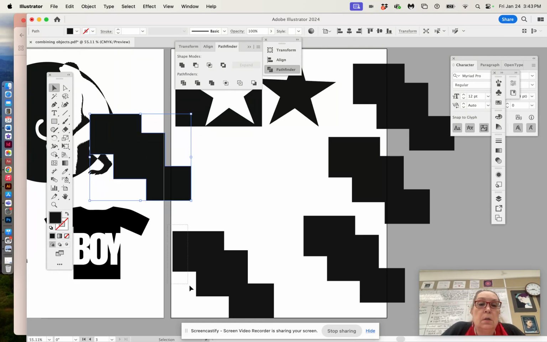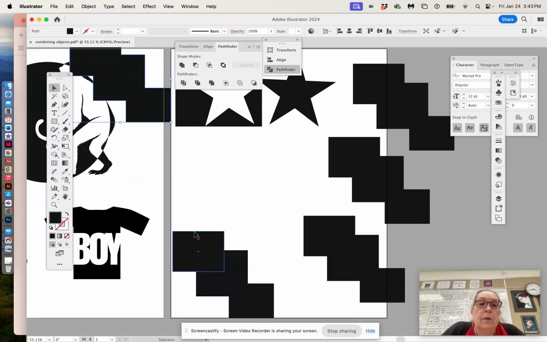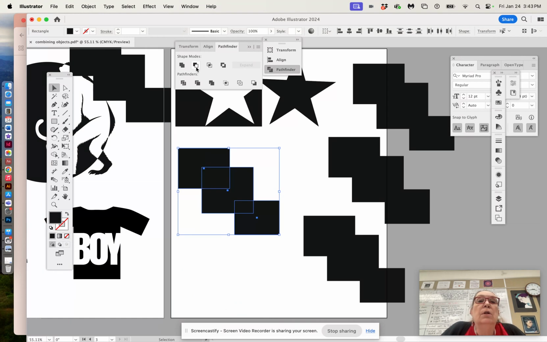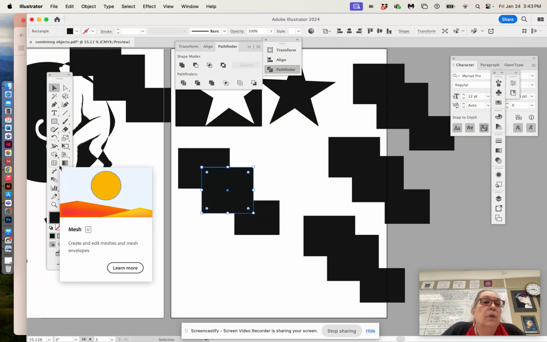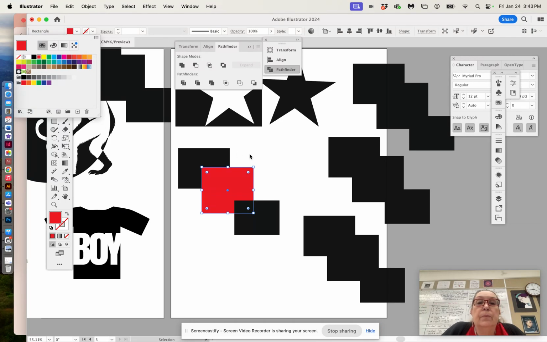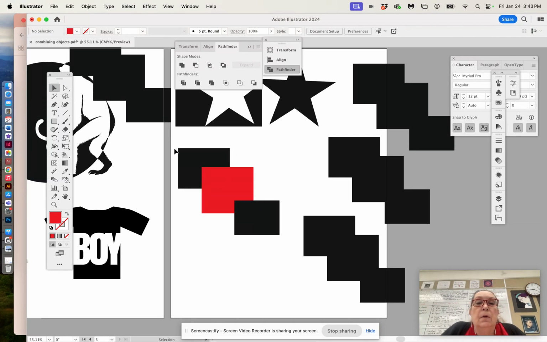So let me select this one. Let me get those out of the way. Let me select these. And this one, it's minus front. So whatever's in front, it's going to delete. So here again, let me change that color so you can see it. Make it red again. Okay, so I'm going to go like this, and now mine is front.